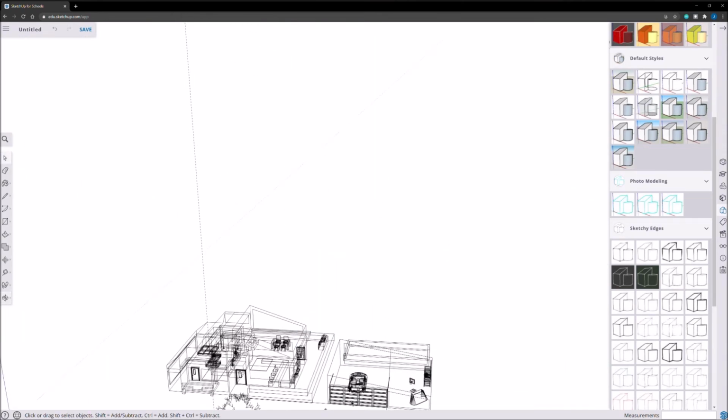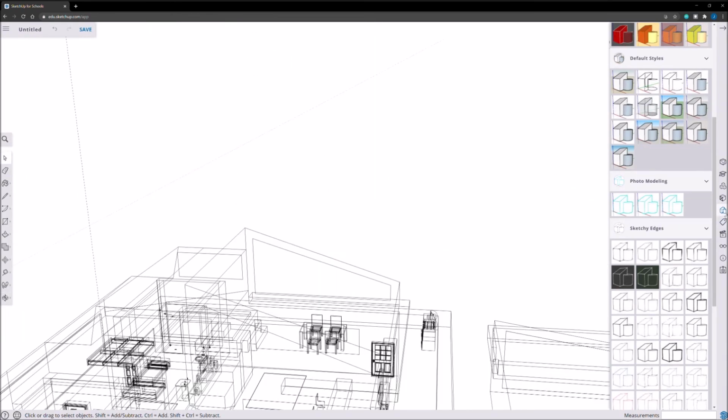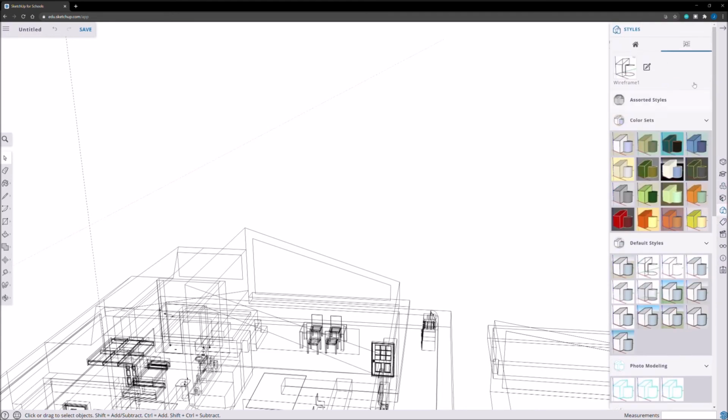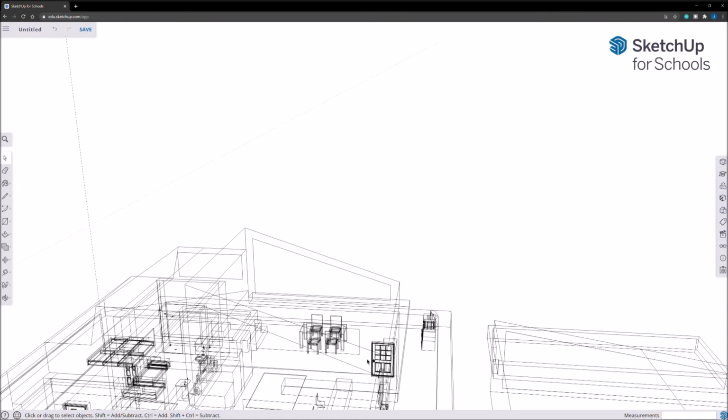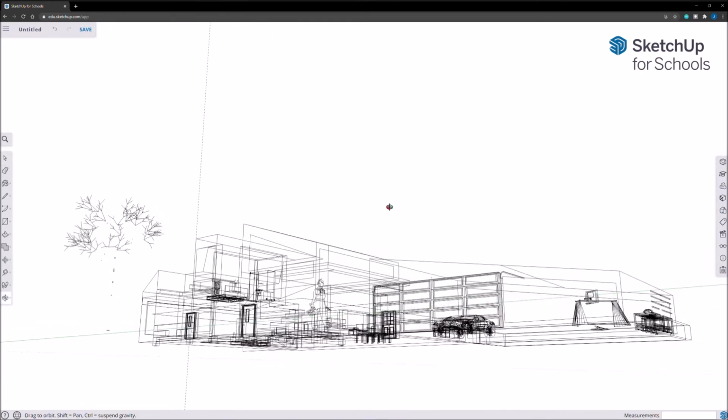So how do you do it? It's on the right-hand side and it's styles. It's the rectangle and circle. So have a little go at that. See if you can change the style of your house. And you've learned a new skill. Well done.